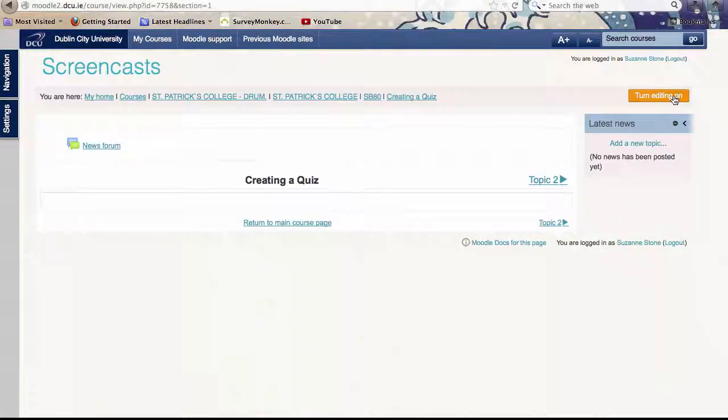Creating a quiz in Moodle is a two-step process. Firstly, you need to create the quiz framework using various settings to determine how the quiz will appear to the student and how the student will interact with the quiz. The second step is to create and add the questions.